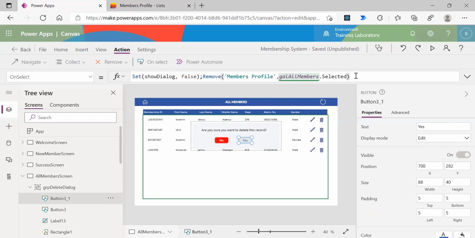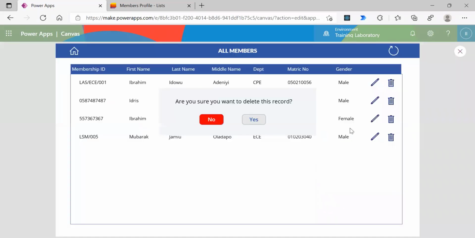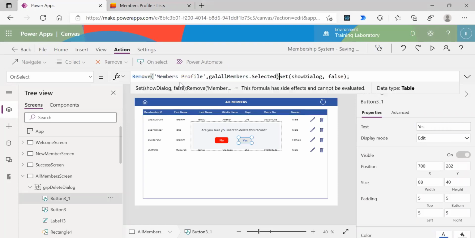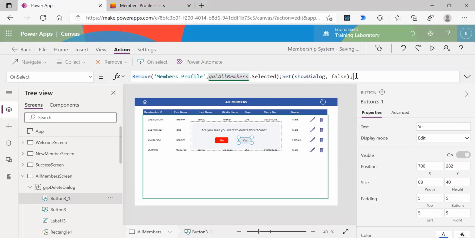Can you see that? What I've done here is to say gallery name dot selected. Selected in the sense that the particular record I'm selecting is what I want to delete. Let me go back here. I want this remove item to come first. I'll put my semicolon, then I'll remove this. So let's play this and see how it works.